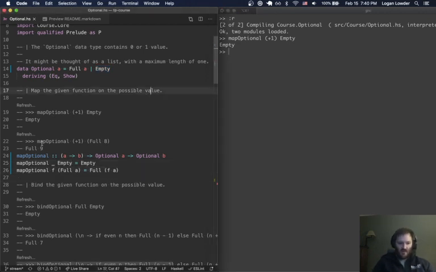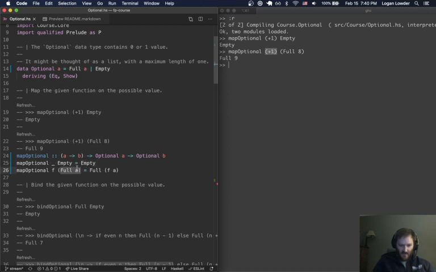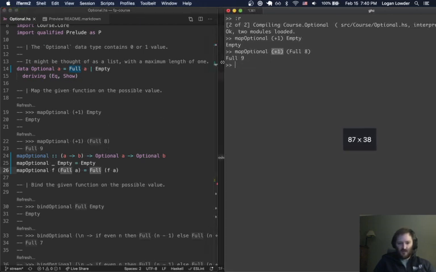So what happens if we try to map on a non-empty value, a Full 8? Hey, we get a Full 9. So we get our plus function, +1, and we get our Full 8. We pattern match that, deconstruct it. So a is 8, and then we apply the function to 8, which adds 1 to give 9, and then we wrap it up in Optional again. So now it's a Full 9.